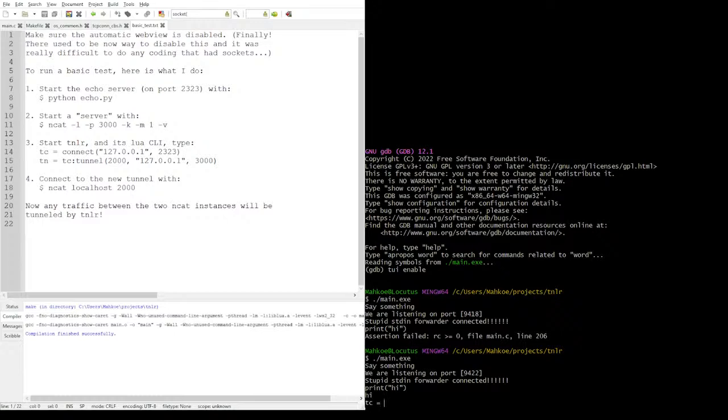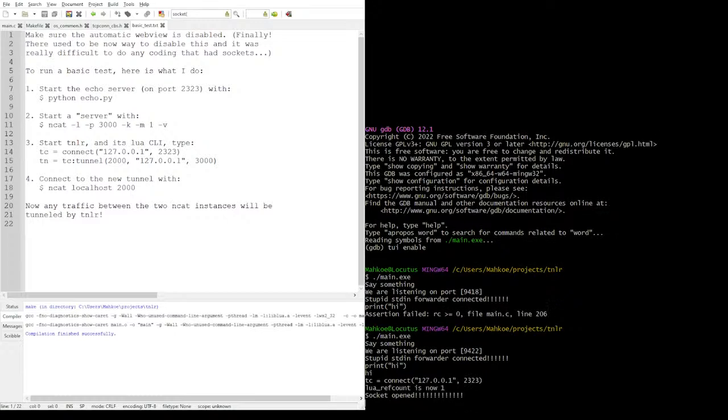tc is equal to connect 127.0.0.1 2323. Wow, socket opened. The tunnel is going to be tc tunnel 2000 127.0.0.1 to 3000.